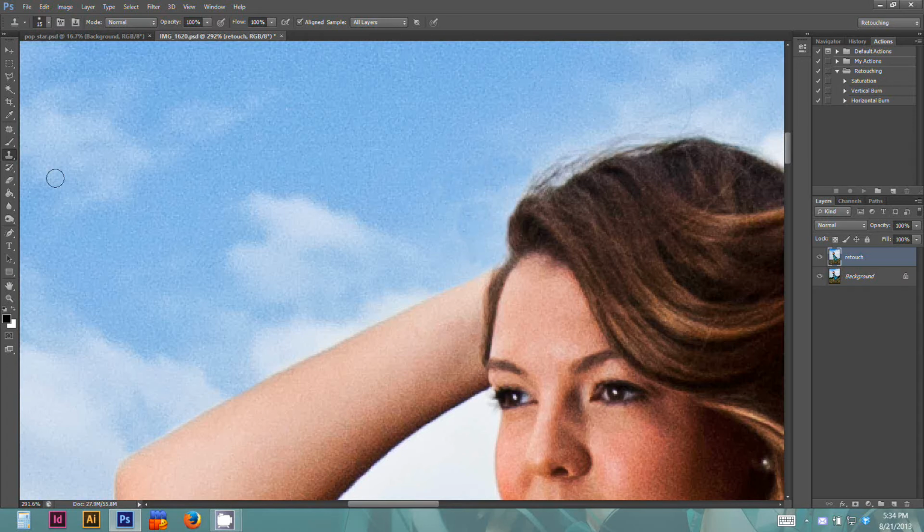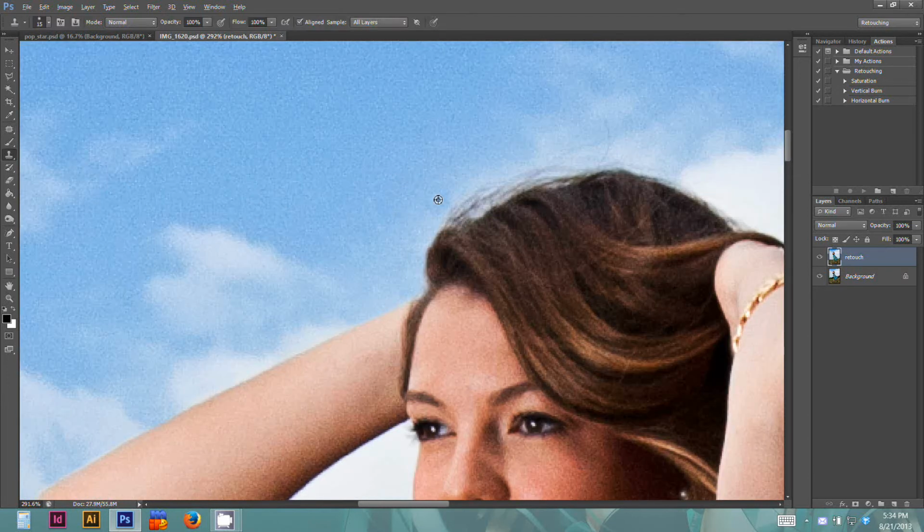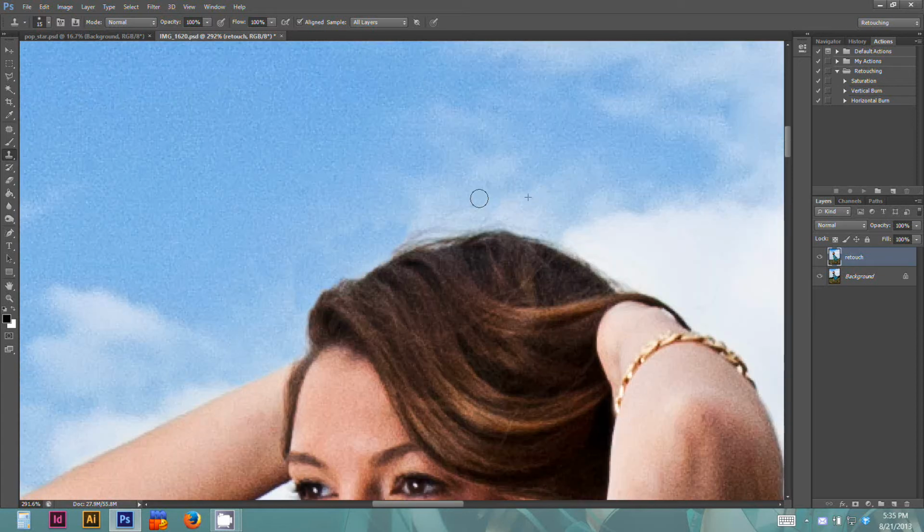I'm just going to go ahead and get rid of that and use the patch tool to kind of blend this selection together. There we go. I'm going to keep going. Gets a little difficult when there's clouds and a pattern of clouds. Just do the best you can and use the patch tool to kind of pull from other areas if you need to kind of blend those sections together. Just like so.